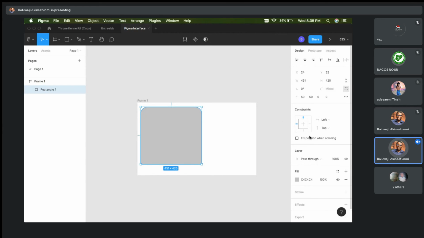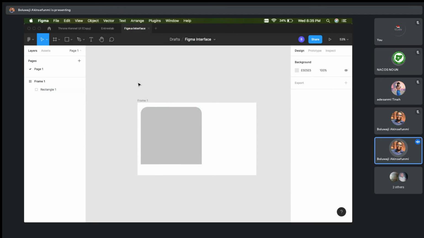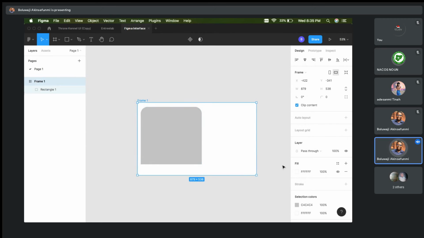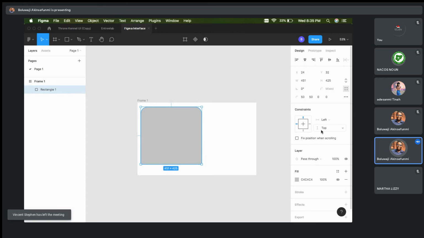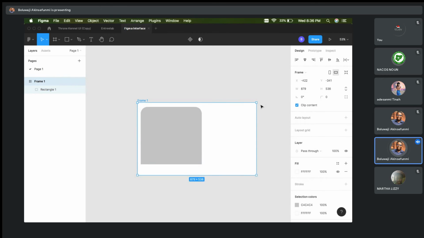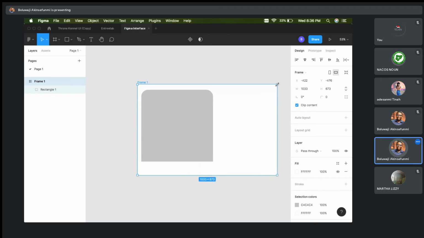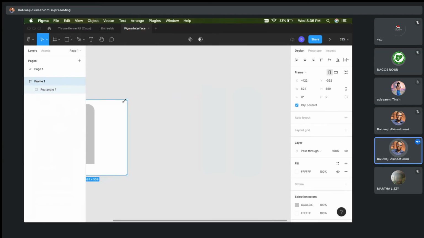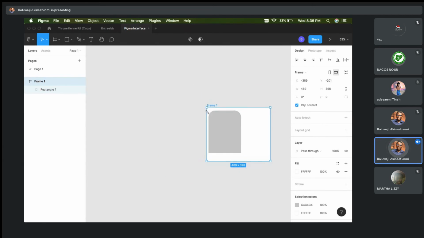As well, we have the constraint. The constraint is a way of making things responsive. Let's say you have our initial frame. We can set the constraint of this object in it to scale with the parent. So if we say the top is going to scale with the parent, and the bottom too, the height and the width should scale with the parent. That means I can select this frame, and as I am increasing this frame, the content that is inside it will be increasing with it. You see that as I'm reducing it, whatever is inside it will also be reducing with it.